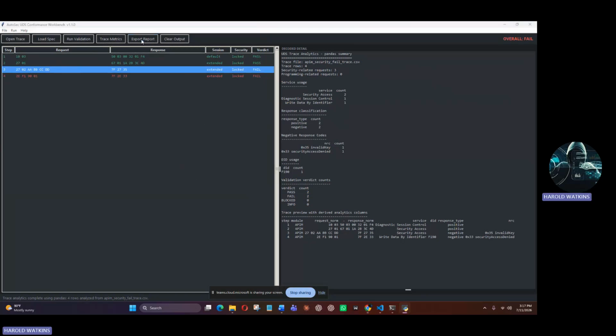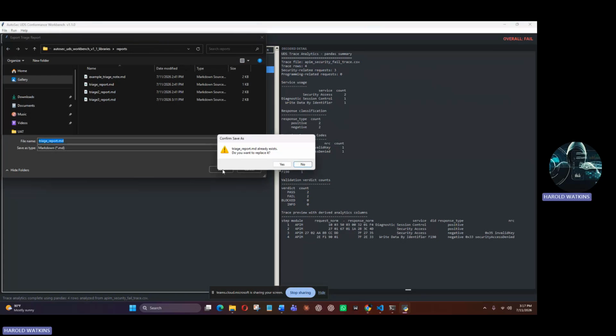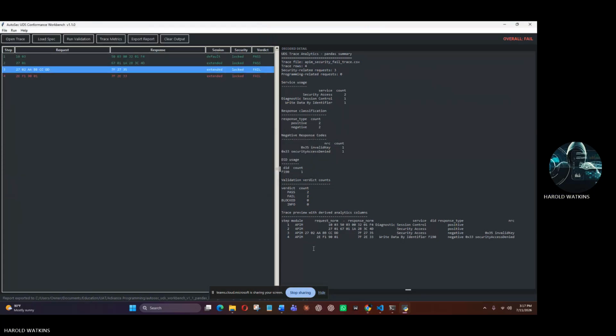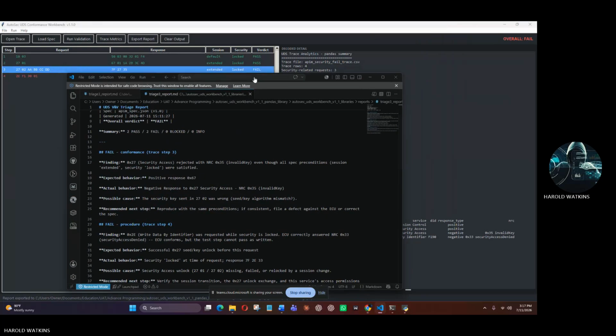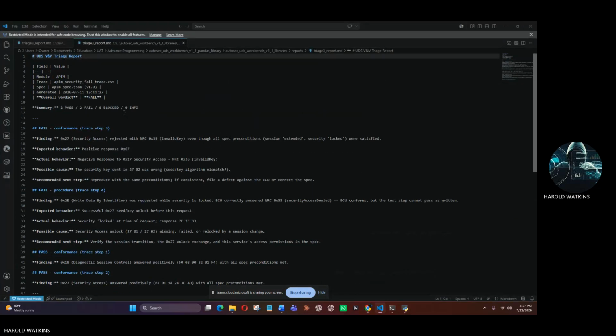Then I'm going to go ahead and export what we have here. And I'm going to bring that down. So here, the tool exported the verification and validation triage report and trace metrics. This helps document validation findings and share results outside the app.